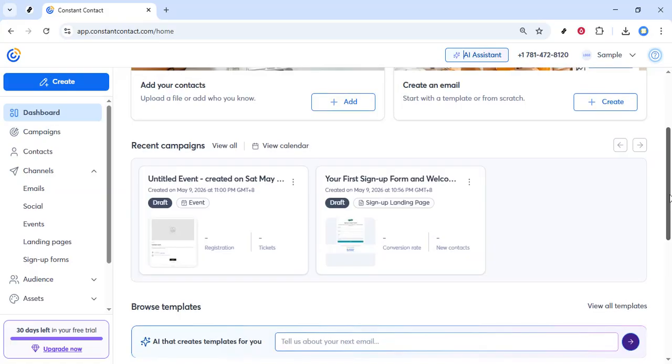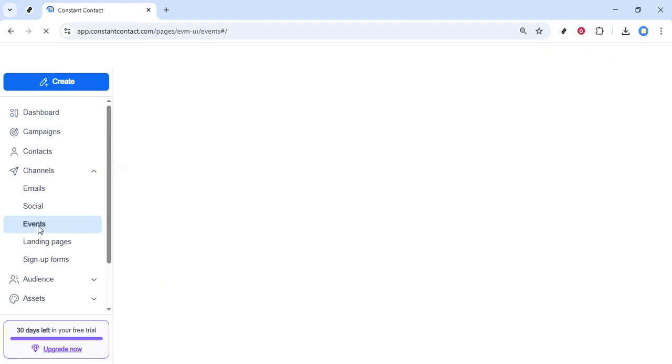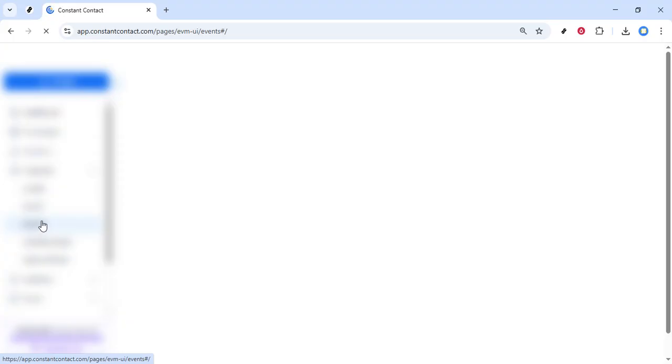and management. Once you're logged in, look for the Events section. This is typically found in the main navigation menu. Clicking on Events will take you to the Events dashboard where you can see any events you've previously created and manage them. This is your central hub for all things event related within Constant Contact.